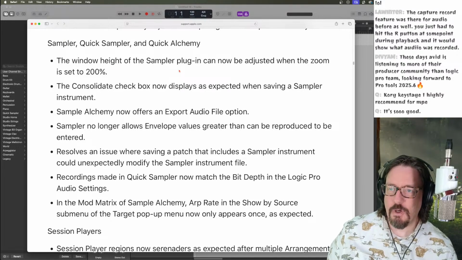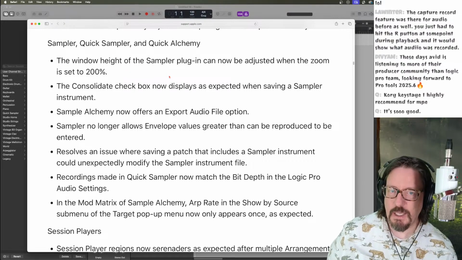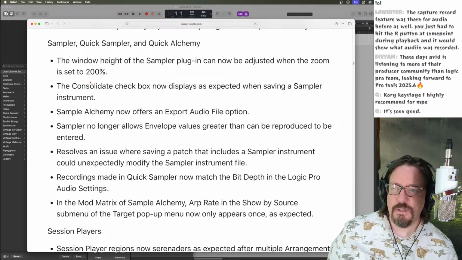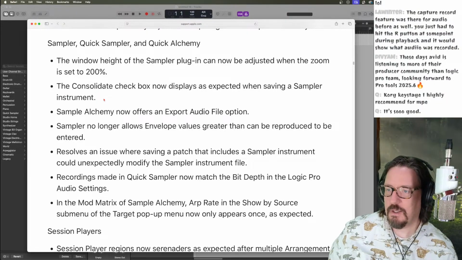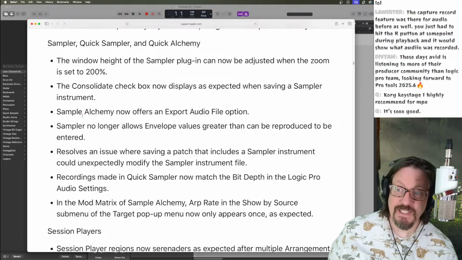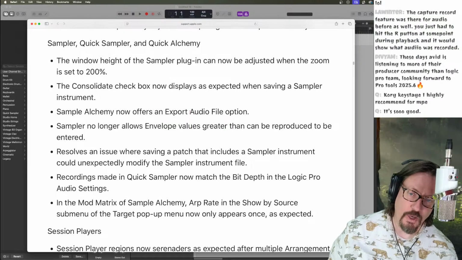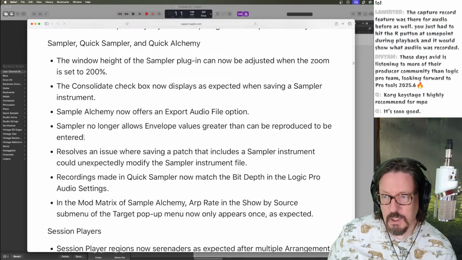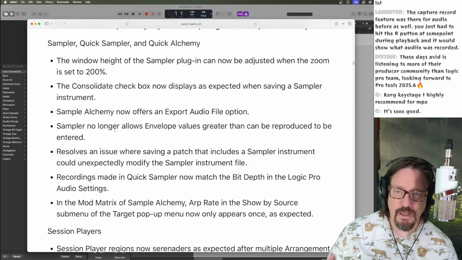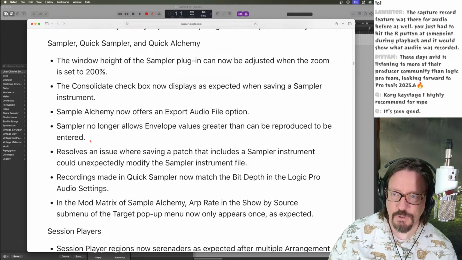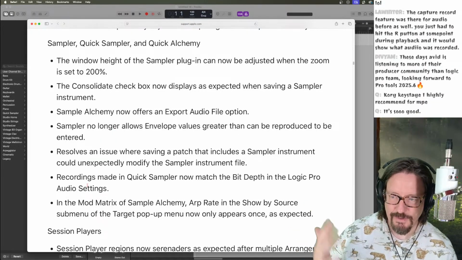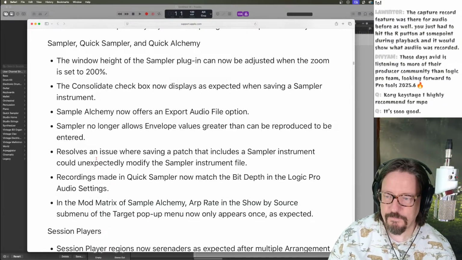Okay, so the Sampler and Quick Alchemy, just some format changes to the interface. Sampler Alchemy now offers an export audio file option. Cool. Sampler no longer allows envelope values greater than can be reproduced to be entered. I appreciate that. They're just fixing some stuff.